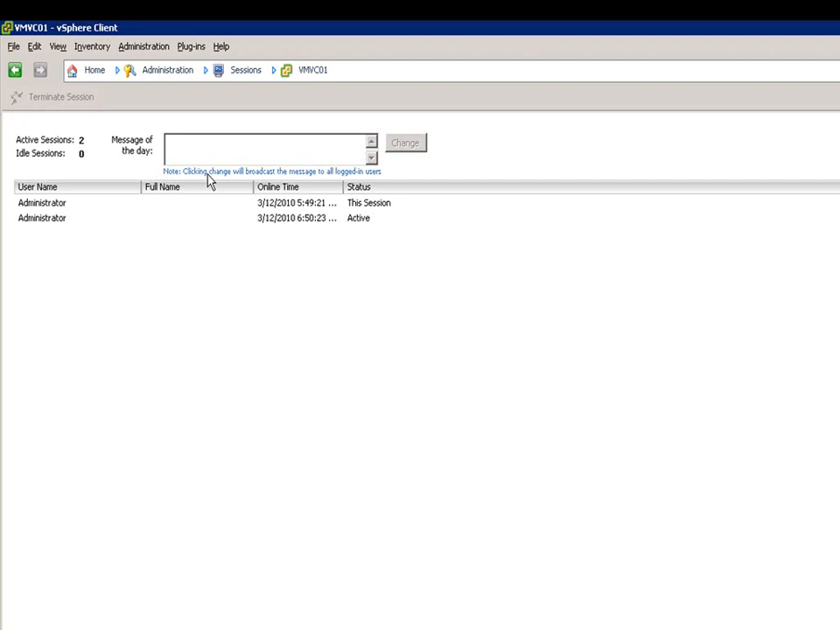You can always put a message of the day so that users know that there's something going on with Virtual Center or in the environment in general at a given time. So that can be useful. Obviously, you have the active sessions count here, and you also have the idle sessions count. So idle sessions, or sessions in general, can be very handy when you're trying to find out who's logged on to the environment and what they're doing, and trying to notify people of events that are going to happen.